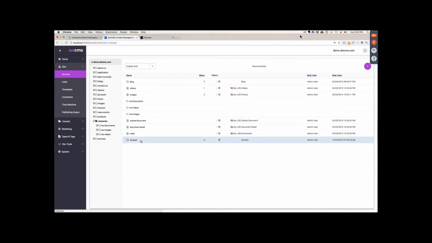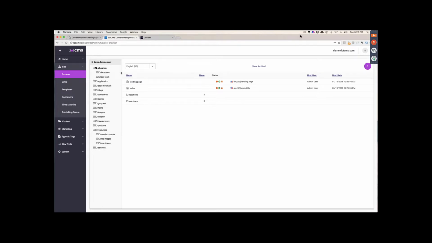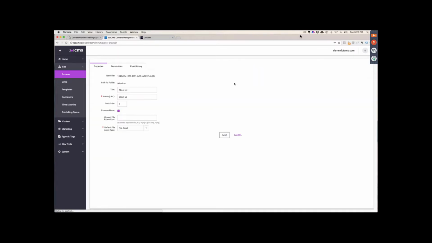So once again, just going over the review, here is the complete Site Browser. And in here, if we looked at the About Us, here's our pages, our subfolders, our assets inside of each of the areas of the page. If we want to know why the About Us section actually appears on our main menu, we right click and we edit a folder, and we can see there's a Show on Menu property that's allowing that About Us to be actually seen in the drop down menu from the home page.